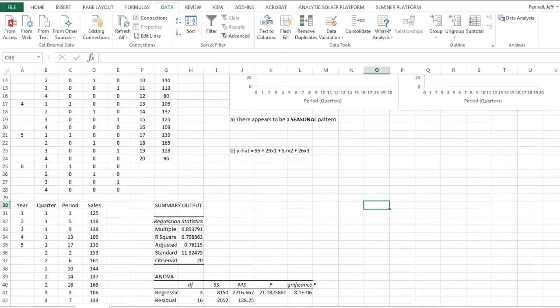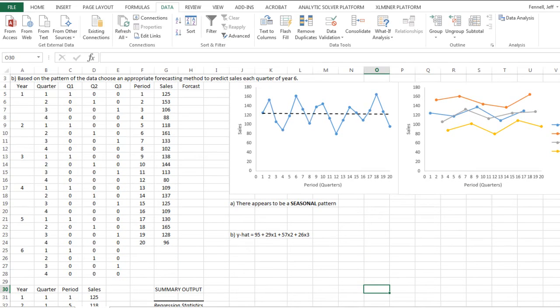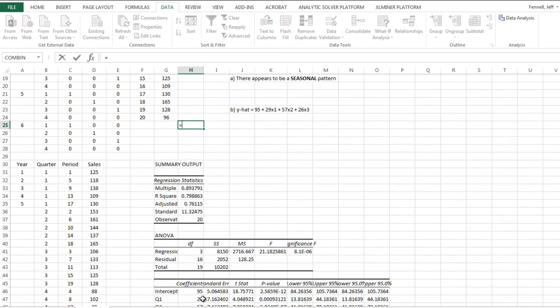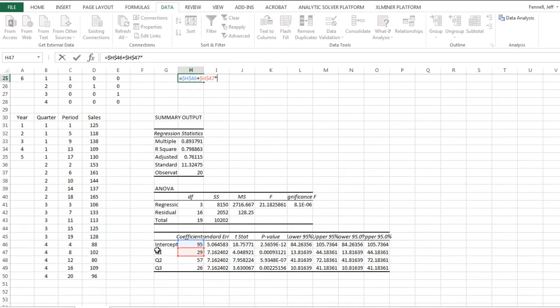So in order to make our forecast now, remember we're trying to forecast for all the quarters of year 6. Our forecast is based on our regression equation. And again, anything from the regression output will be used over and over, so we want those cells absolute referenced. So I'm going to absolute reference my cell with 95, plus the cell with 29, absolute referenced. And remember what that coefficient refers to. That coefficient, again a nice benefit of doing the labels, refers to the variable that is in my Q1 column.